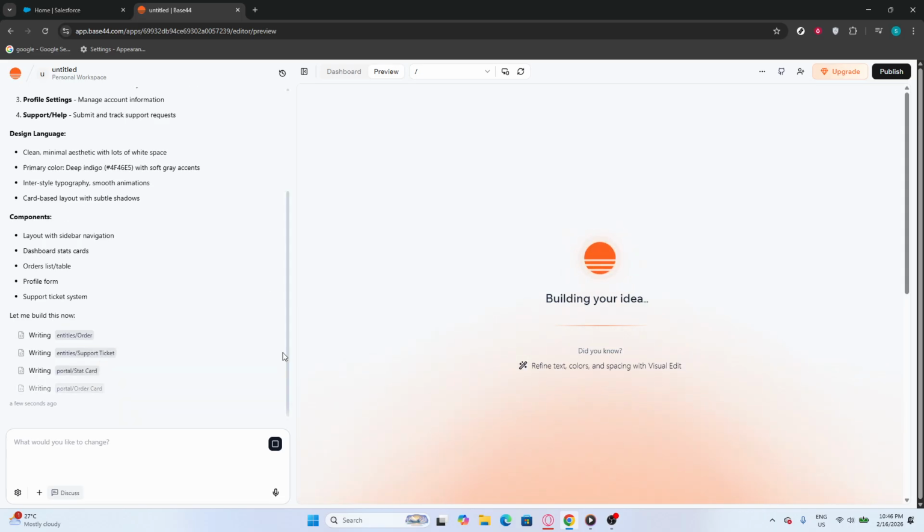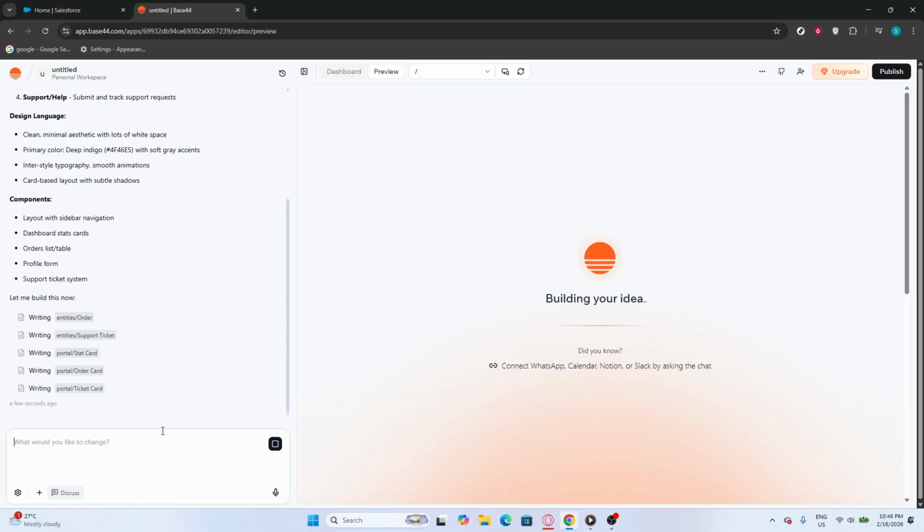This action will remove any distractions from your workspace, allowing you to focus on building your portal without interruptions. Now, click on the AI chat or prompt feature. This tool can assist you in refining your design and addressing any queries you may have during the building process. Then navigate to the dashboard section.